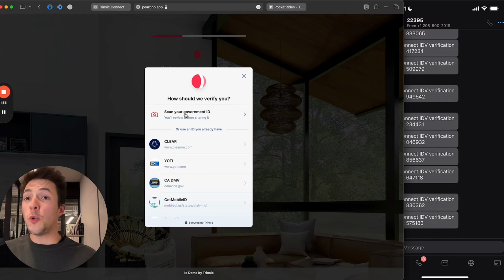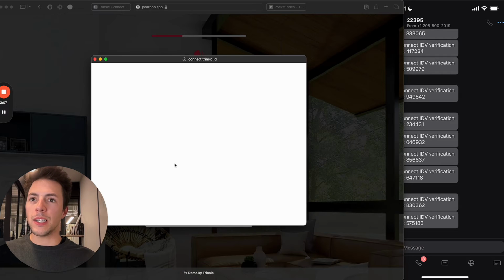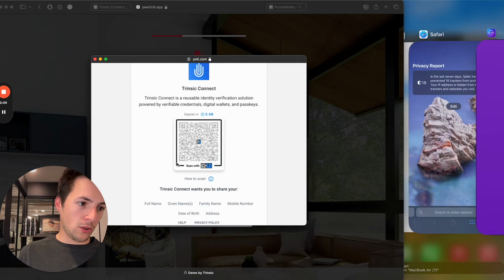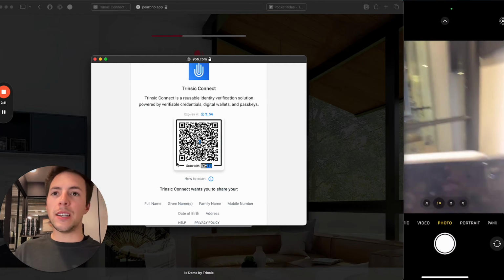Here you can see a few ways that I can verify. I can scan my government ID, or I can use an ID that I already have from somewhere like Clear, Yoti, or a state-issued mobile driver's license. I'll go ahead and click Yoti here. I'll show you what it looks like to use a reusable ID on my phone.